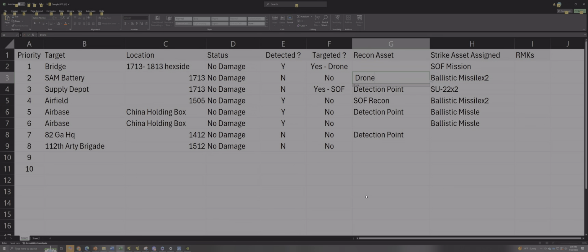So this is the JIPTL. Remember, this is the J3's main tool. This is the main product that the J3 is responsible for. And this is to keep track of everything that you want targeted so that your fires are coordinated across the area of operations. That's the big thing we're trying to do here.